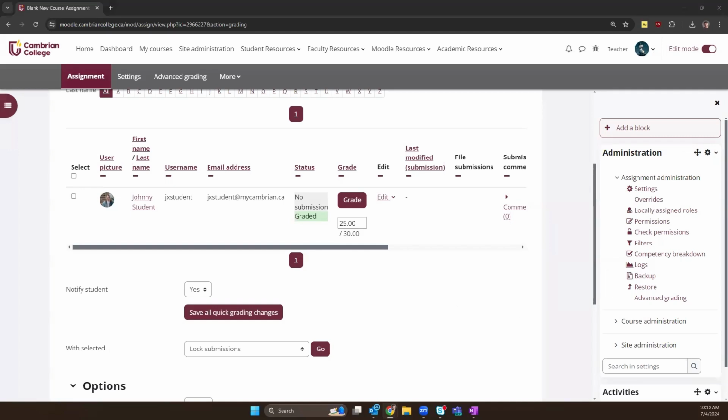So that's all there is to it in terms of creating an assignment. Once created, students can submit it, and you can grade the submissions and provide feedback for them.